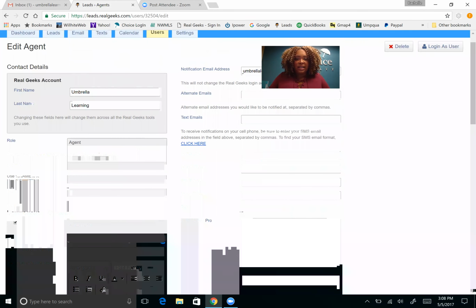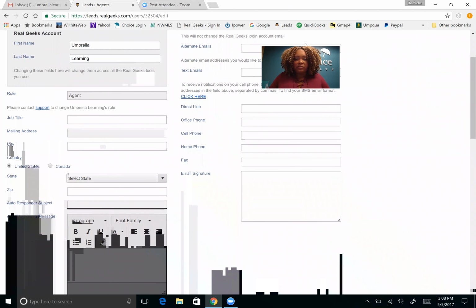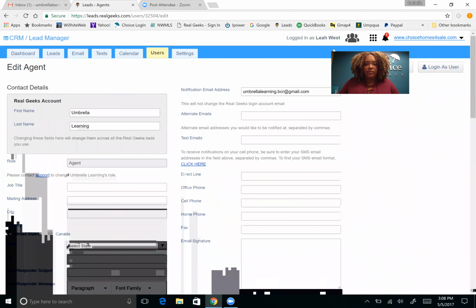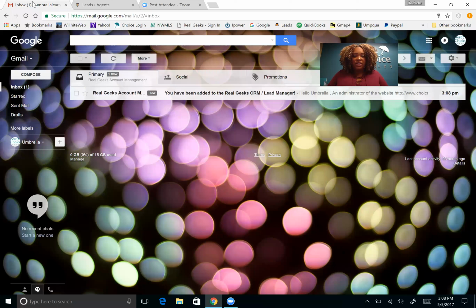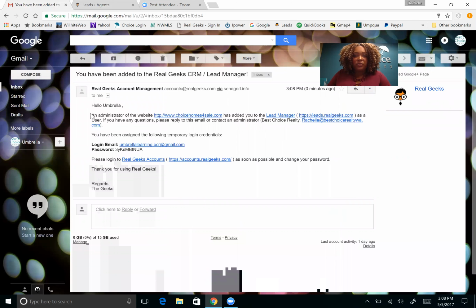We go in here and we set up the notifications on your account. And so at this point, after I add you as a user and you give me all of your information, you're going to get an email from Real Geeks. I'm logged into the Umbrella Learning email account right now, and you're going to get this email from Real Geeks that says, hello, so-and-so, an administrator of the website, choicehomesforsale.com, has added you to the lead manager. It also shows you your email information and your password to log in. And that's how you would log into the Real Geeks account.